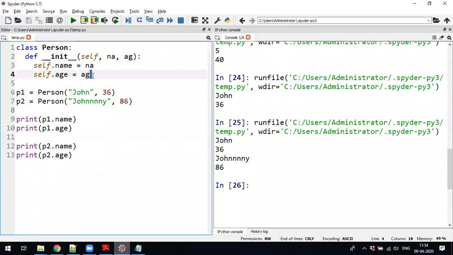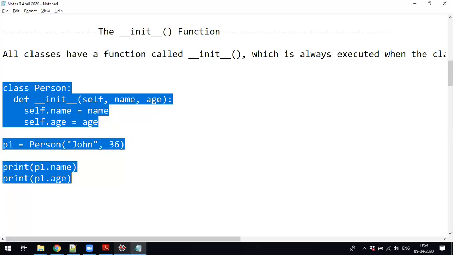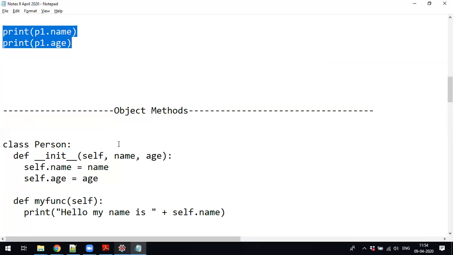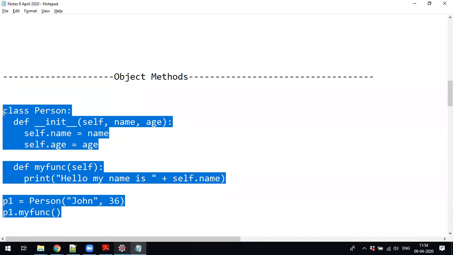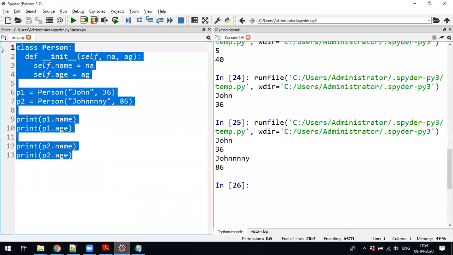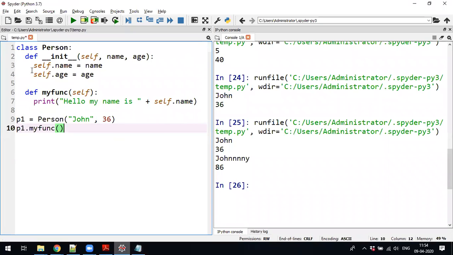This is just a constructor. And how to create user defined functions. A user defined function is nothing but a function. It can be based on your requirement. Based on your requirement, you will define your functions.